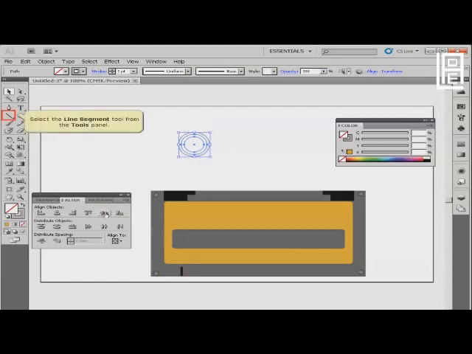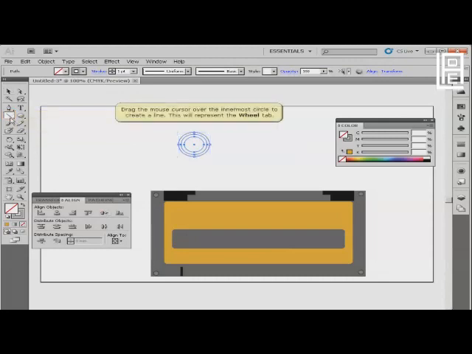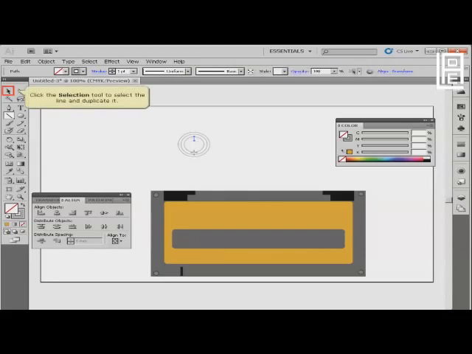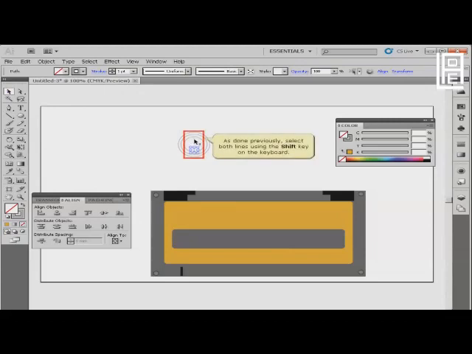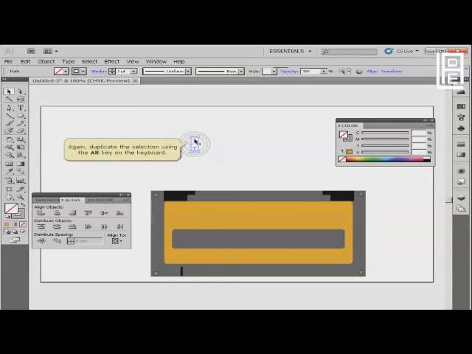Select the Line Segment tool from the Tools panel. Drag the mouse cursor over the innermost circle to create a line. This will represent the wheel tab. Click the Selection tool to select the line and duplicate it. As done previously, select both the lines using the Shift key on the keyboard. Again, duplicate the selection using the Alt key on the keyboard.